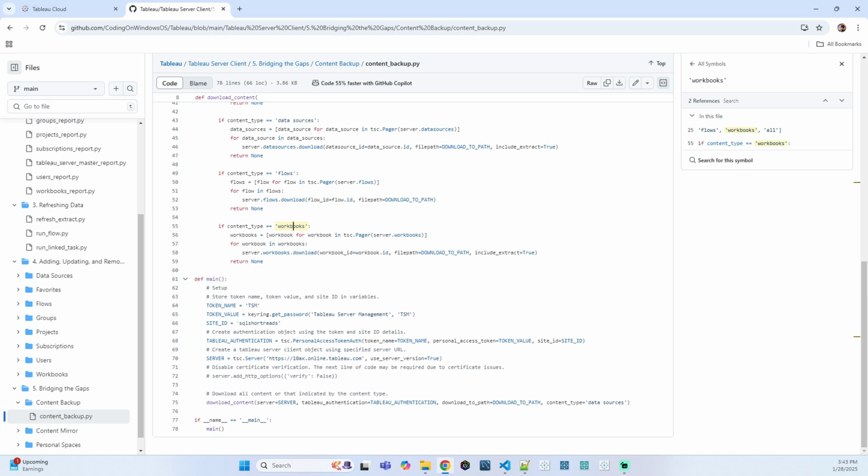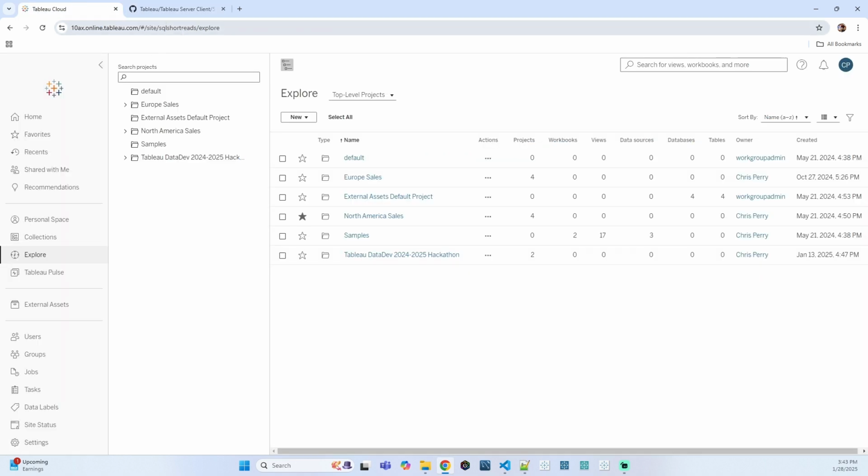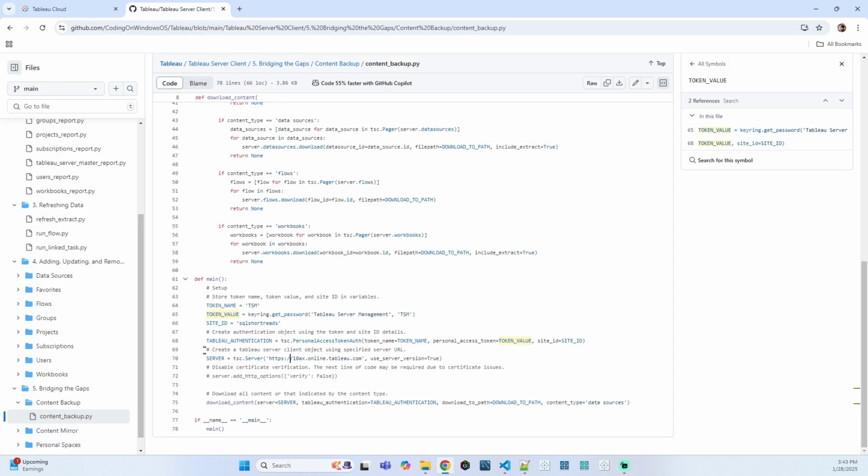Then you have the main method, of course, and that's where we're going to provide the token name and token value. That's for your authentication. How are you going to authenticate with your server or cloud instance? Well, you need a token. Then the site ID, so in this case, SQL short reads, that's my site. And then the server object, so which server am I connecting to? 10AX, part of the developer program. Use server version true, so use the most up-to-date API version associated with the server. So which one does it support? And of course, here we go.